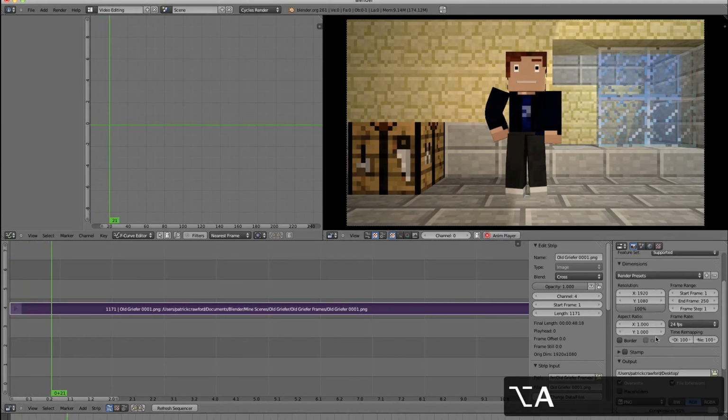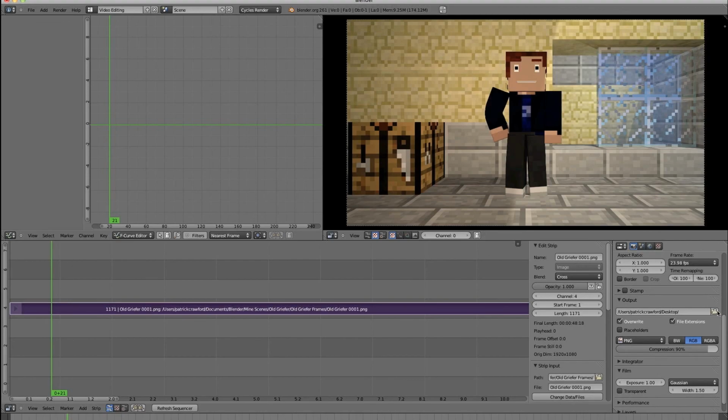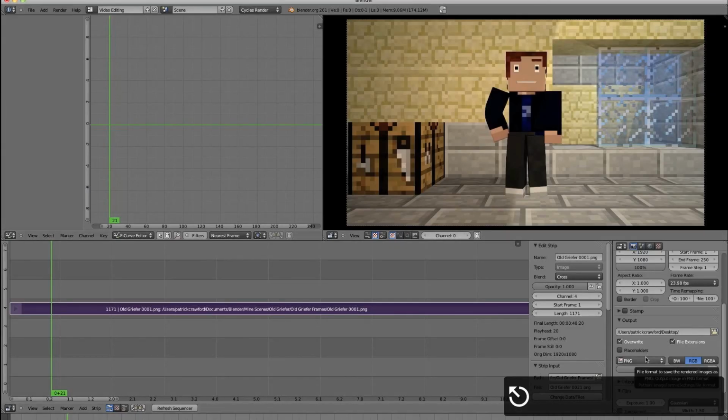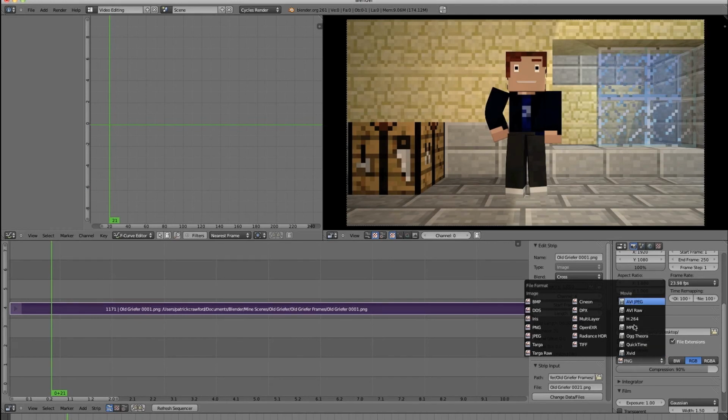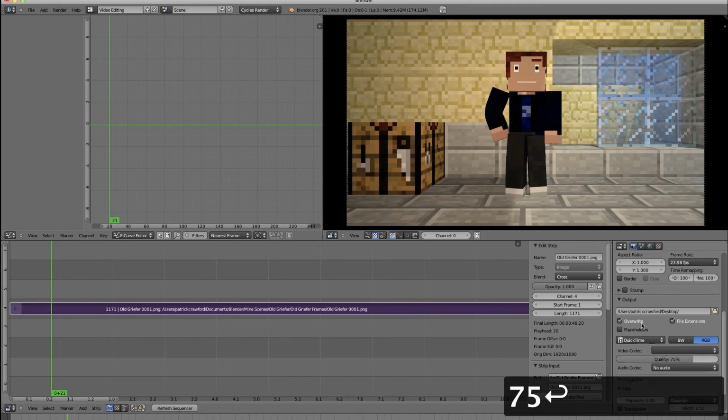So then what I do is make sure the settings are the same. 24 frames per second, it should be 23.98. Change the output to something that you want, and the important bit is to make sure you actually change it to a movie file. I usually use QuickTime just because it's easy to do. 75% is a decent quality to size ratio.